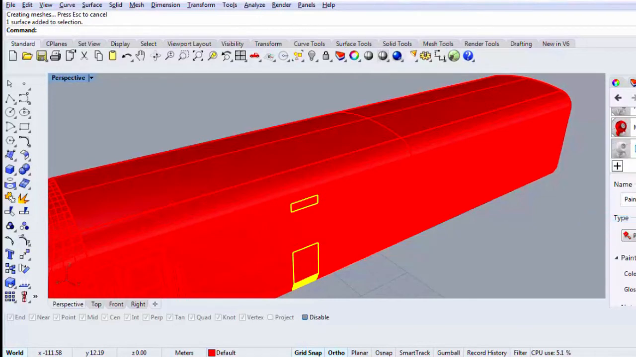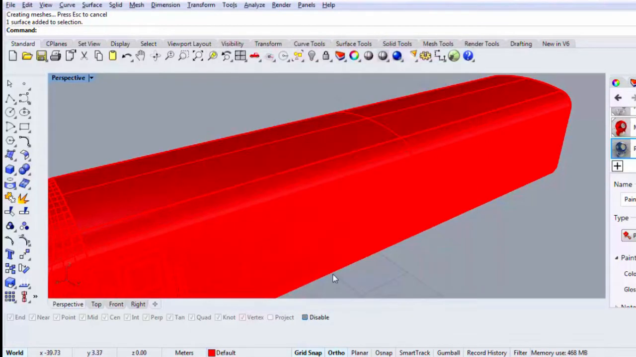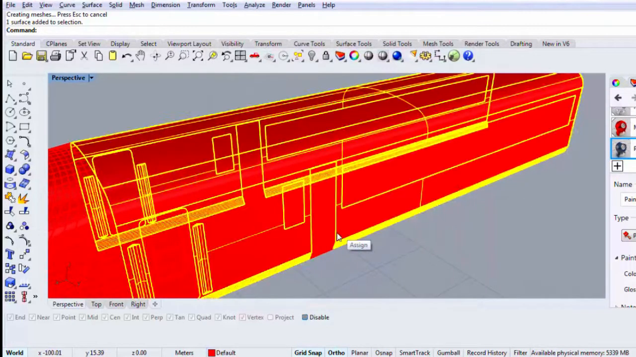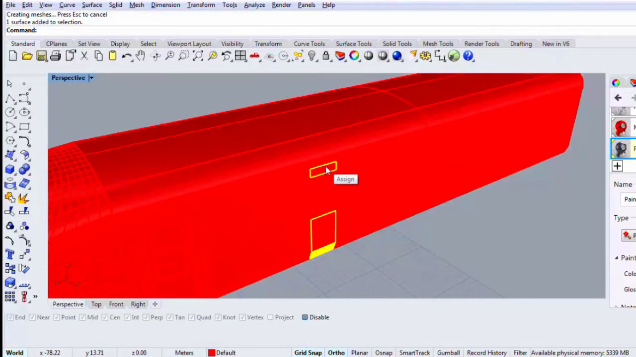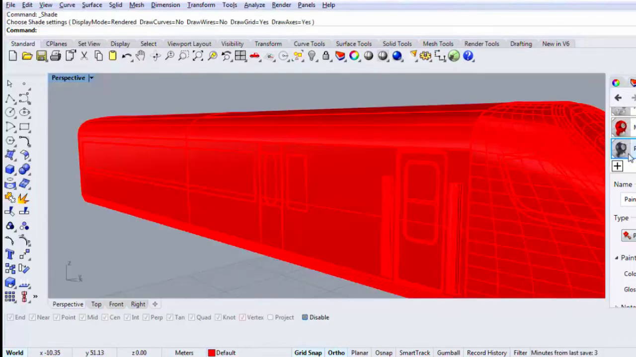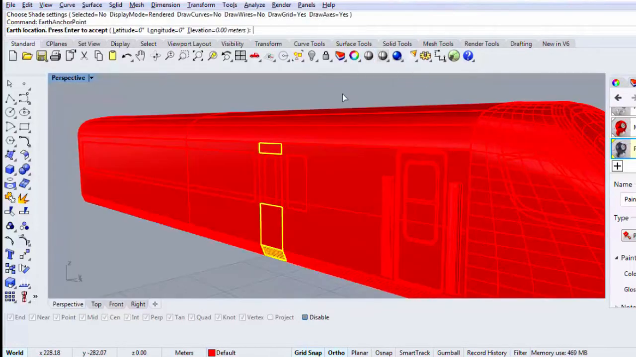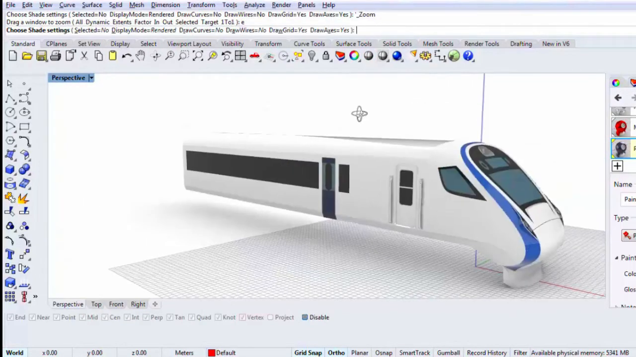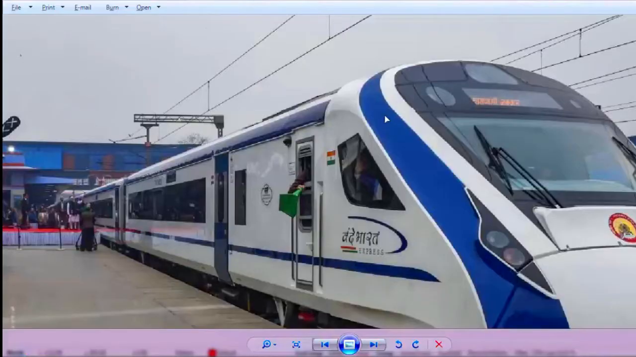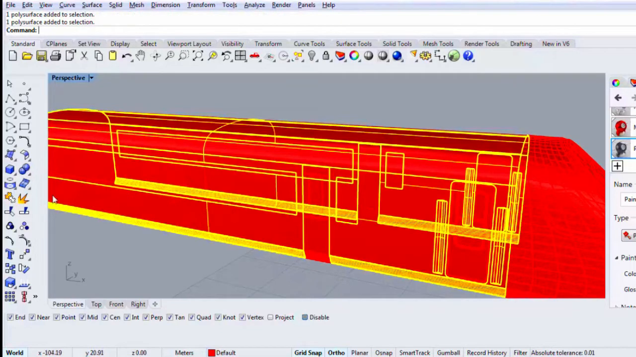So let us say I can just copy color. I'll just say paint. I'll paste this color and make it a bit darker. So now I can attach it to this point. Yes, this is the way. So this way, this way. Right. We are on the correct track.